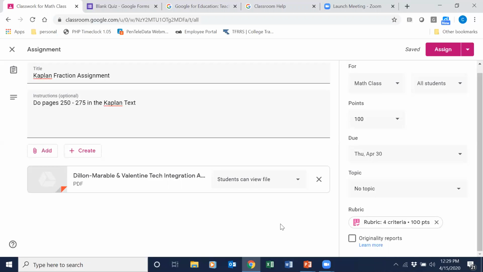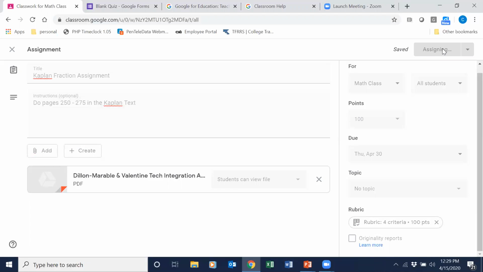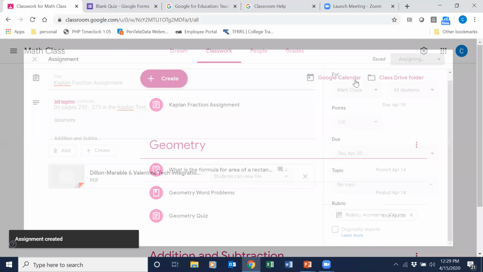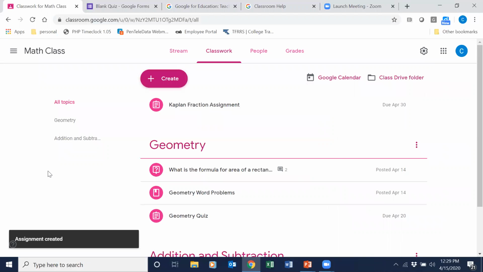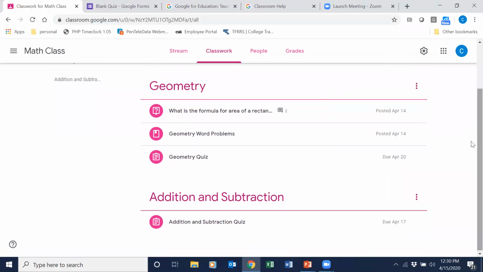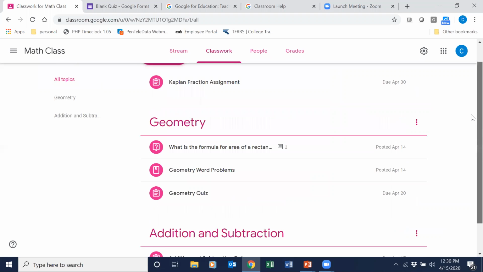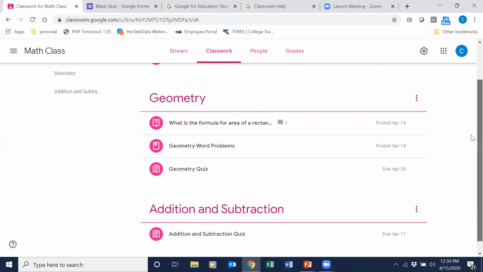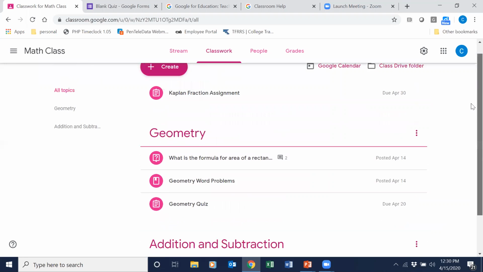But once I have this done, and so these are the different things that I can do with it, then I'm just going to go ahead and click Assign. And now within my class, notice I now have this new assignment, the Kaplan fraction assignment. Now, what I realize is, I really wanted this in its own topic. I don't really want it in geometry. I don't want it in addition and subtraction.